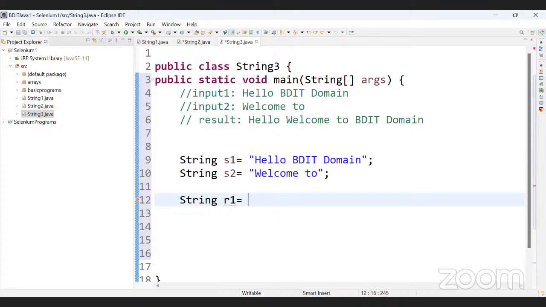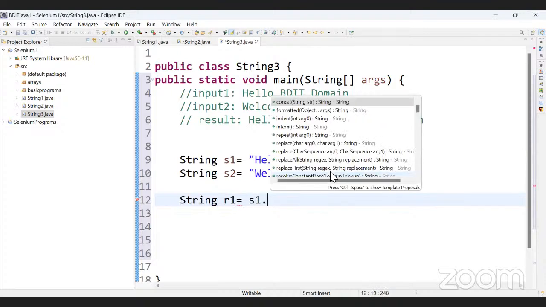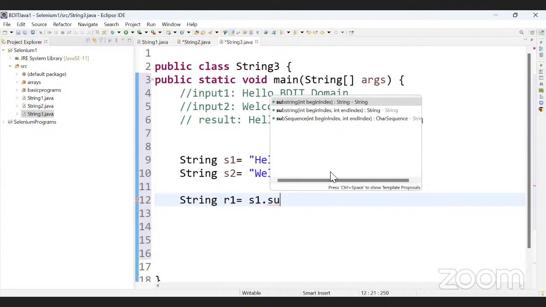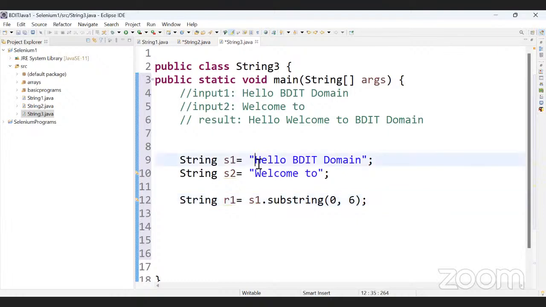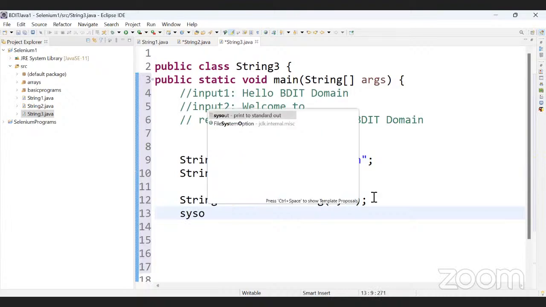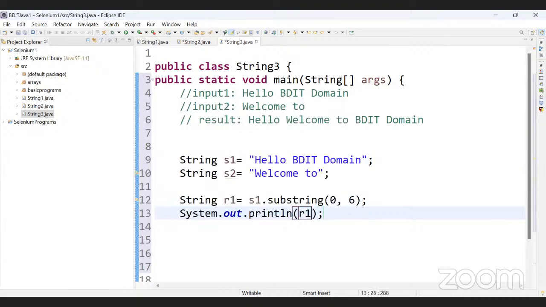String result R1 equal to S1 dot substring. I will pull the string, begin index and last index. Begin, I will say starting. Last index, I will give 6. Now 6 means what, everyone? 0, 1, 2, 3, 4, 5 and this is 6. So before 6, there is a space. Till that point, it will retrieve. You can check. R1, I will print.